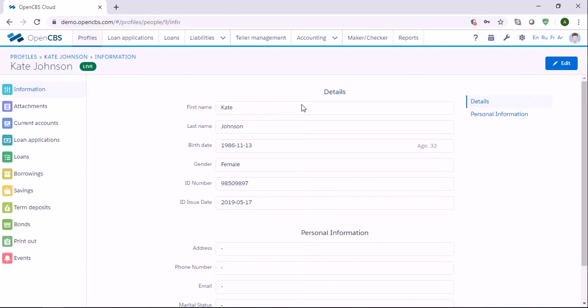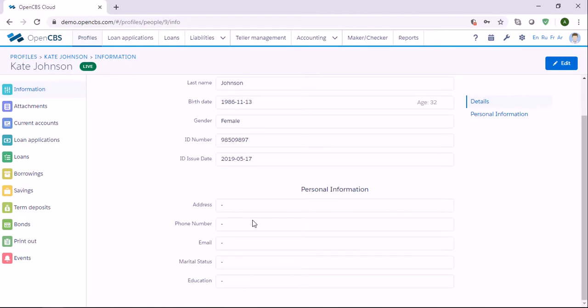When you click on the customer profile, this page opens, and OpenCBS adopts a customer-centric user interface which allows you to quickly access all information related to this customer, including all active and inactive accounts. So in this section we have a tab called Information. Here we can view and edit general information about the profile. For instance, we can change the ID number or the ID issue date, the address, phone number, and so on.